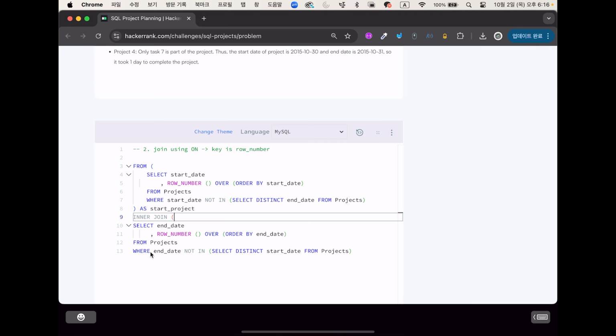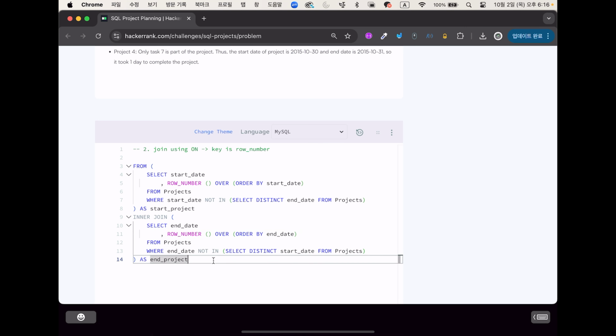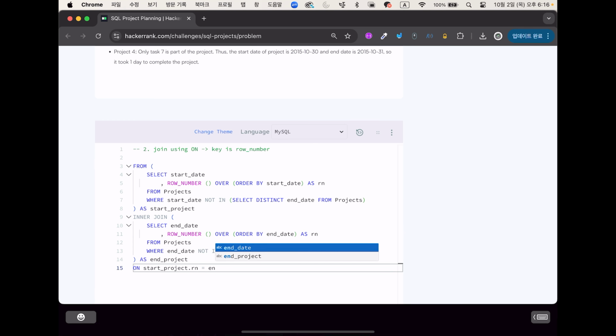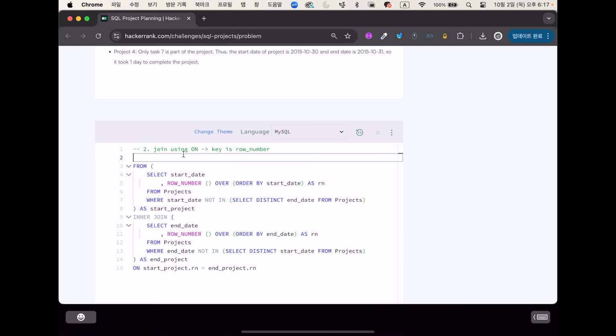this table, and I'm gonna call it maybe end project, and I'm gonna add more indentation, and we're gonna use start. I think we're gonna do the alias of this one as rn. Also, we can do it as rn, like a row number, and we're gonna do start project.rn and end project.rn, and let's see what's gonna happen.